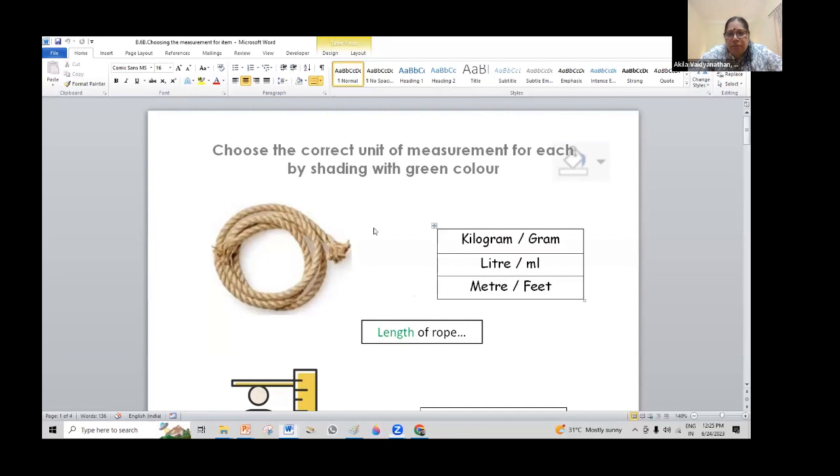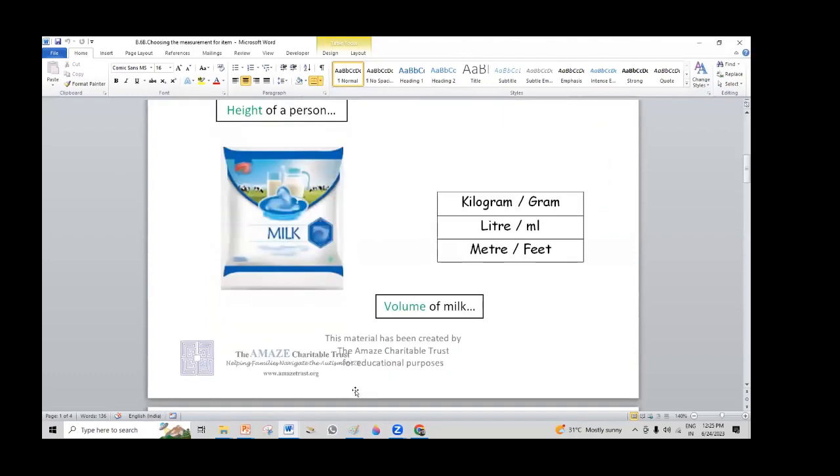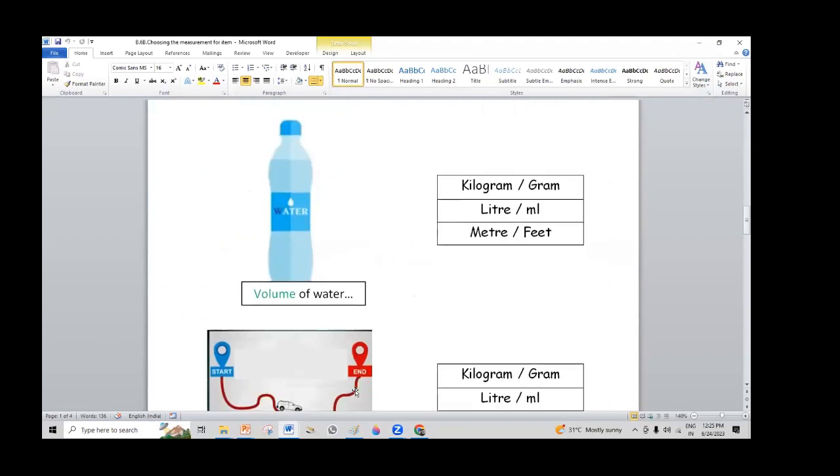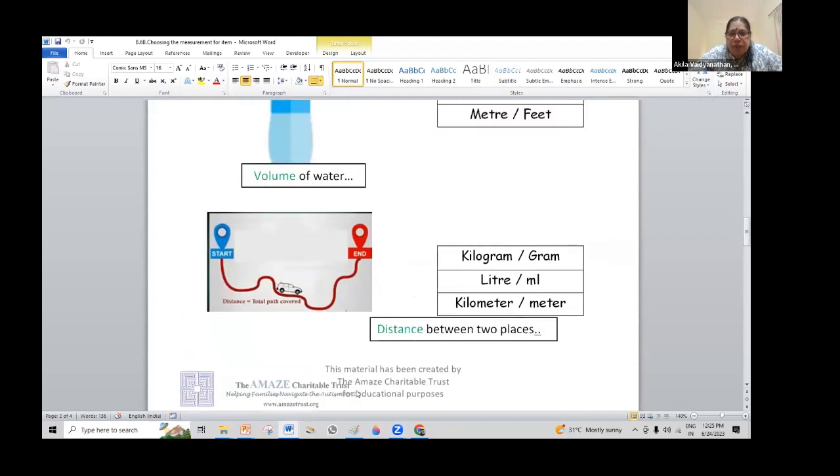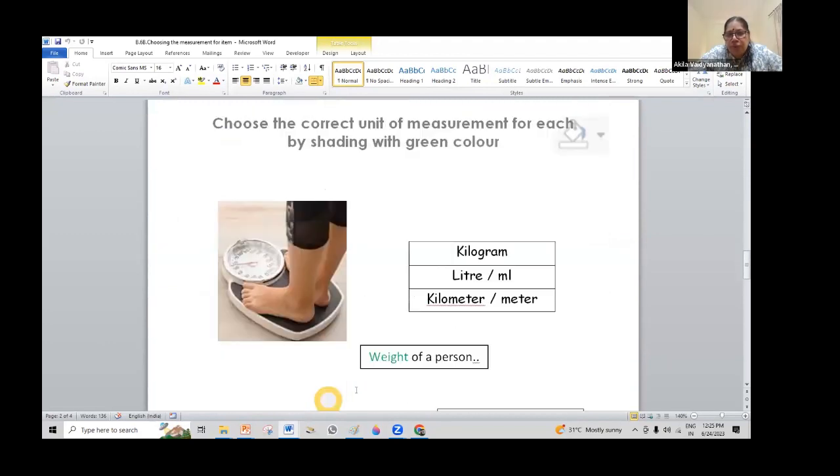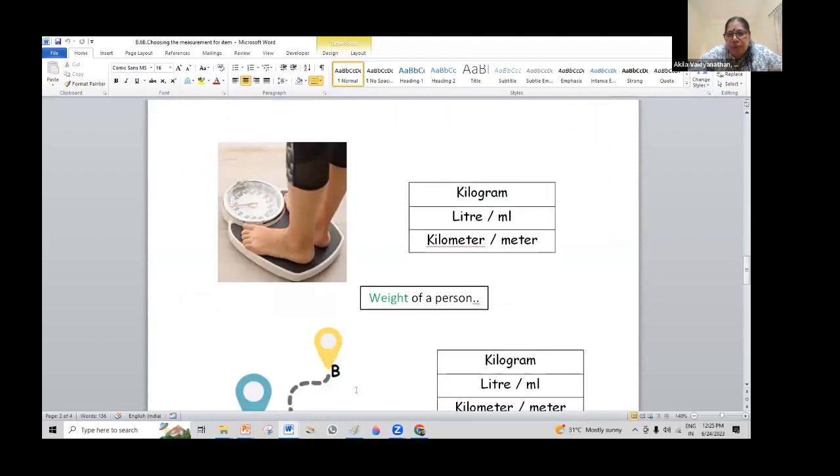So length of the rope is meter or feet. Next. We can just go quickly, Sarvana. The interactive part, I don't think we have time for. So make them actually measure. So we also go to things that we do every day.